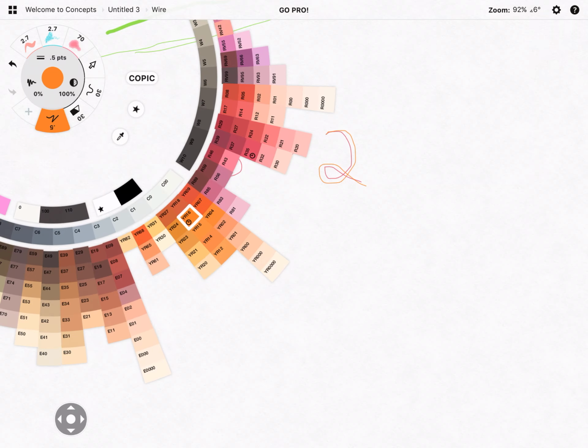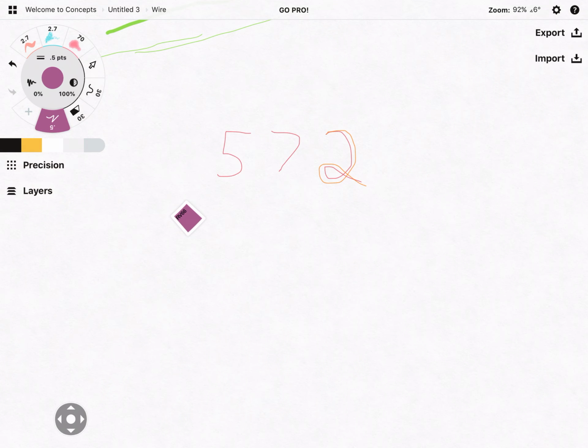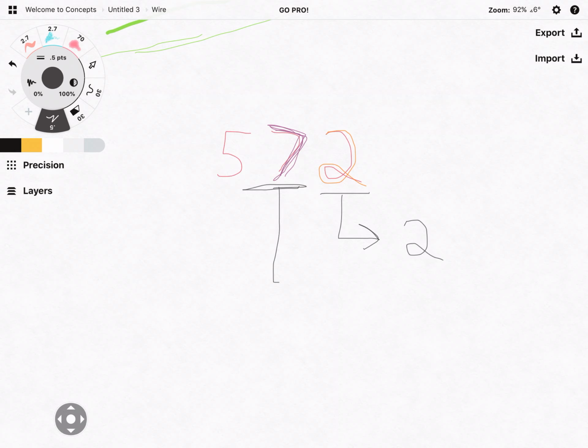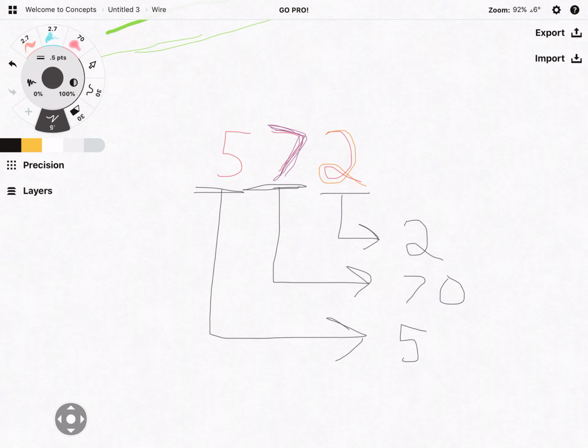If we have 572, we know that the 2 represents just 2. But what does the 7 represent? It's actually worth 70, right? And the 5 in 572 actually represents 500. And that's a system that we're used to.